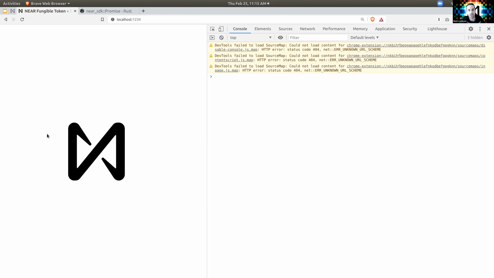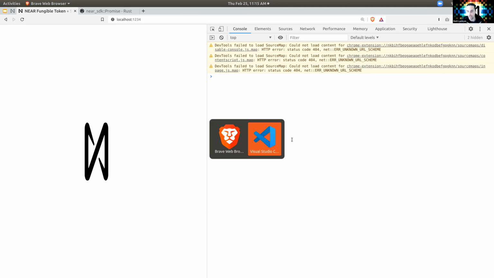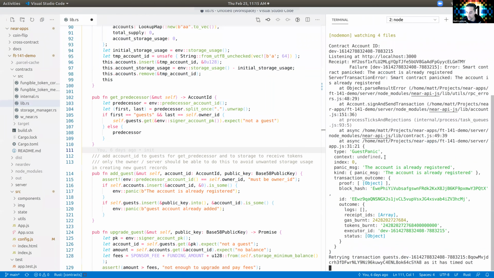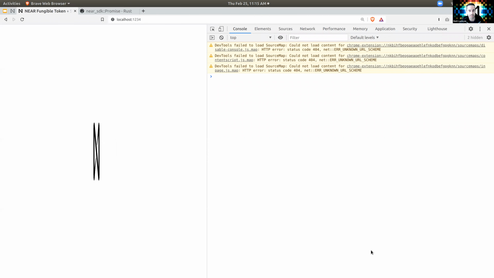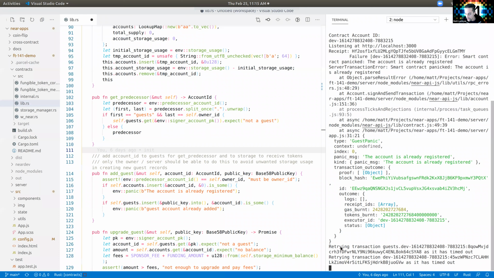So right now what it's doing is going from my front end app to a Node.js server that I have running. I'll go show that because it is live review. So we had some errors. I don't know what's happening. The transaction's retrying. This is testnet, so it might be a little slow. What it's doing is trying to create the Molly guest account.